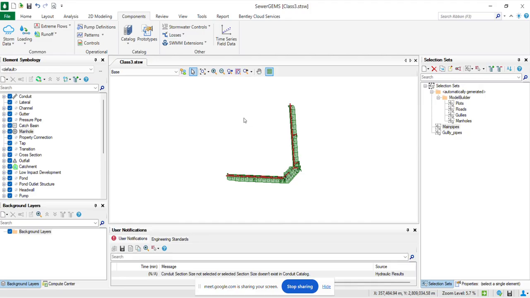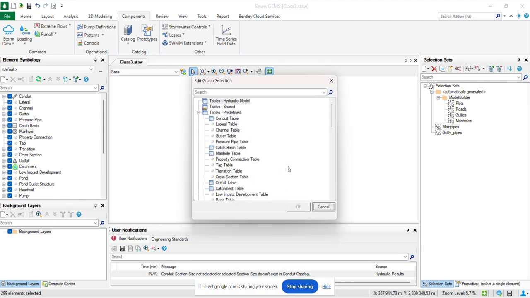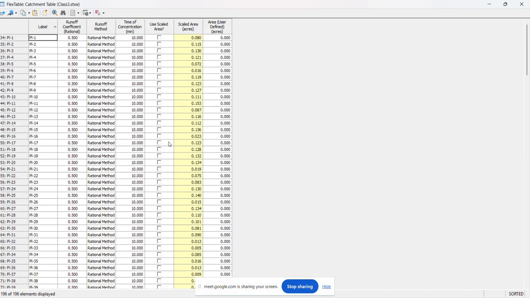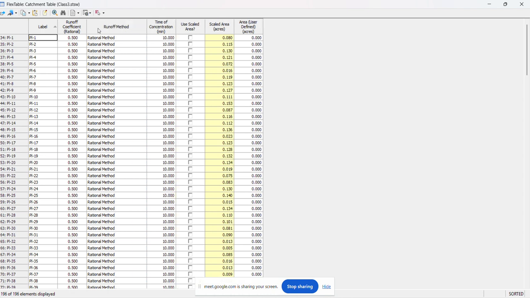Then we need to move on to catchments. For the catchments, the runoff method will be the rational method. For the rational method, we will be giving two inputs: one is the runoff coefficient and the other is the time of concentration. So go to edit group, catchment table, maximize this. Here we can see, we need to choose these tables: runoff coefficient, runoff method, time of concentration, and user scaled area.